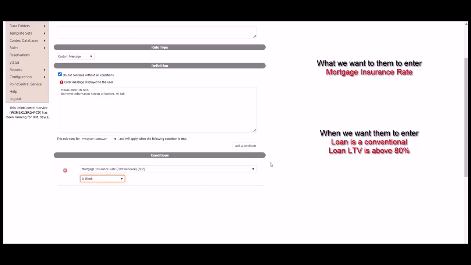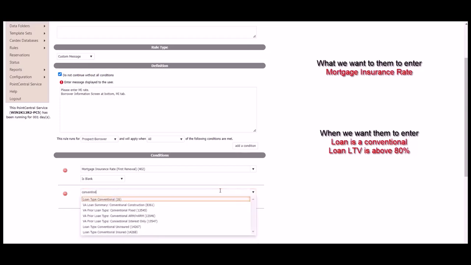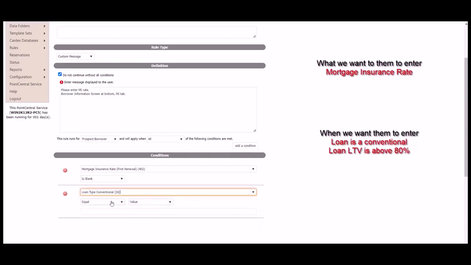We also want it to be for a conventional loan. So I'm going to add another condition, and we're going to type in conventional loan, and let's see if that pulls up. And it does. We have loan type conventional here for us, so we can select that one. And this time in our drop down, we're going to pick the option for is not blank. So that means that they have selected conventional as the loan type.